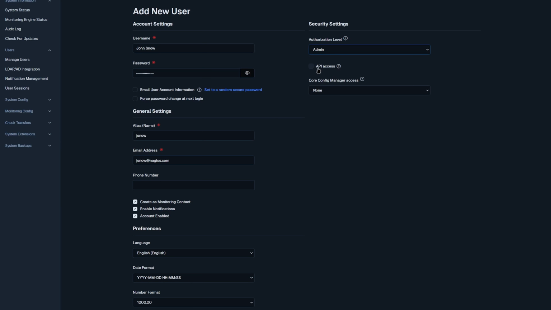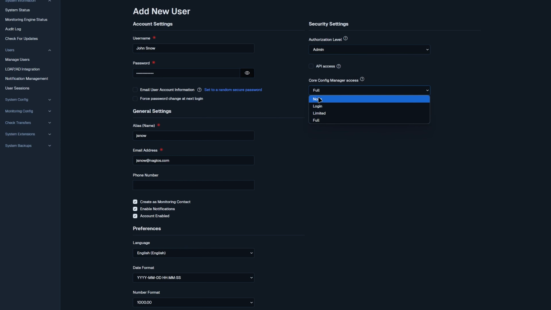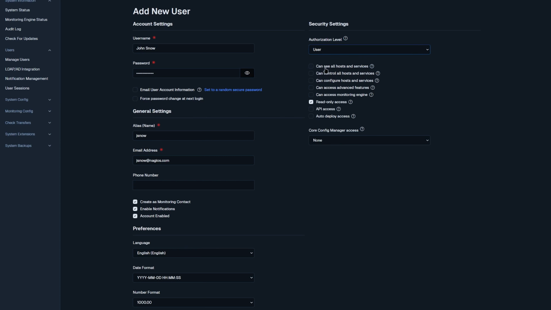Now here's where you control API access. Typically with an admin, they'll have access over everything, so you can click this, as well as allowing full access to the core config manager. Now, if you want them to have all of the permissions of everything here, with the exception of not having access to the core config manager or API access, you can still select admin, deselect these two options, and they'll only have access to the ability of host control and configuration.